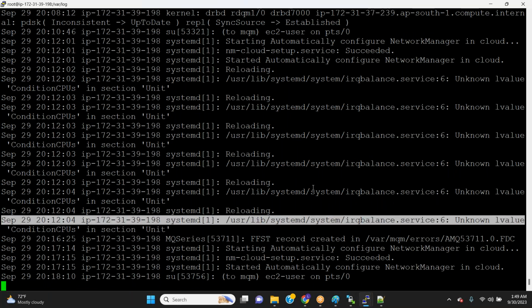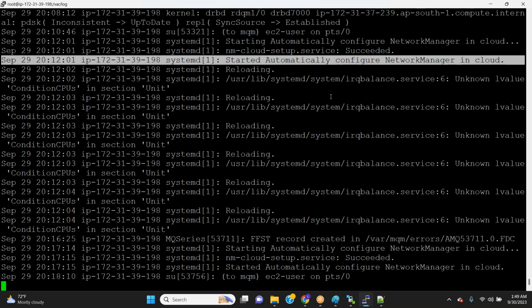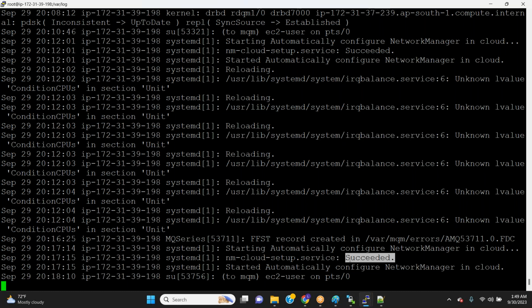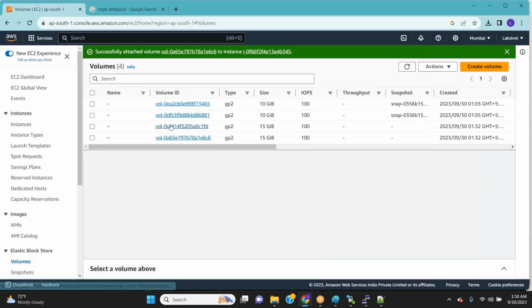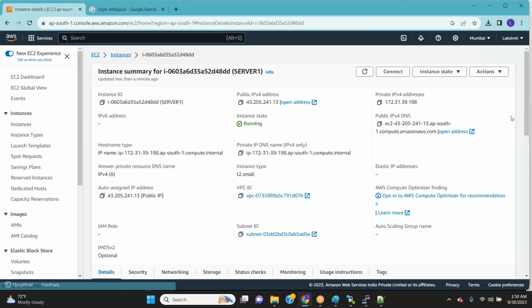Unknown CPU. Okay, unknown CPU. There is some OS level configuration that is failing. Fine, resuccess. We are good here. To MQB, this is also good. Let me see, the connection should be there. Otherwise, queue managers are not going to be created. Let me see whether the connections are there for this or not.